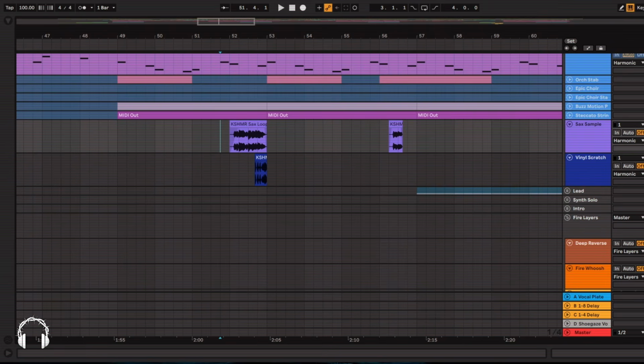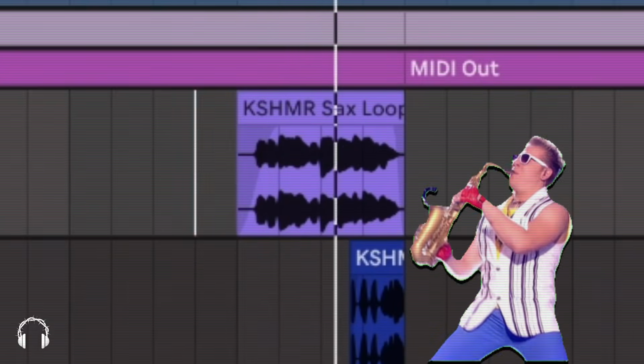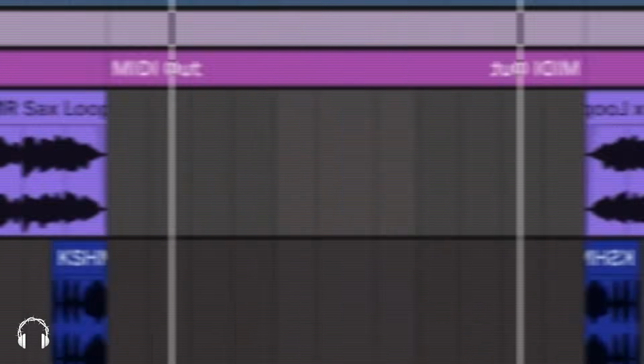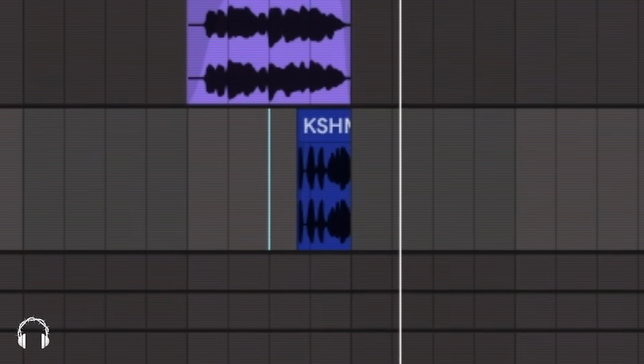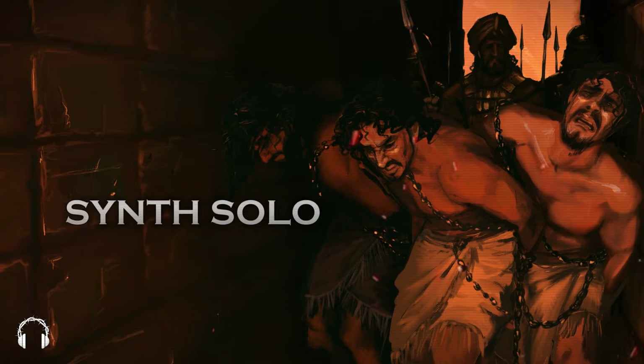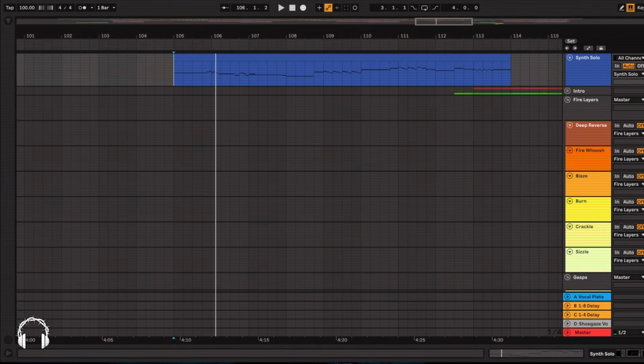In the chorus, the instruments are exactly the same as in the drop section, but the drop melody is replaced with the vocals, and I also added the saxophone melody in between the vocals. There's also this little vinyl scratch sample, just for a little bit more excitement. There's also a synth solo section that I sequenced in, once again using VitalSynth.